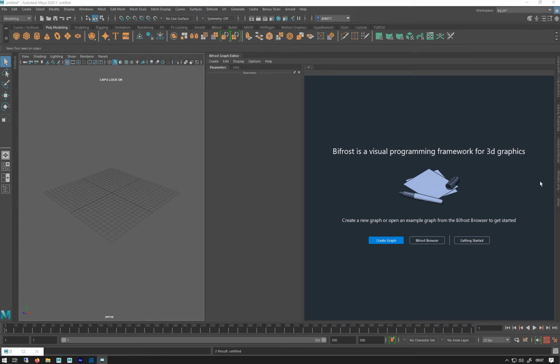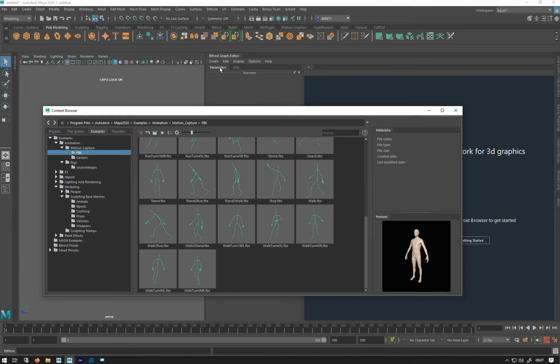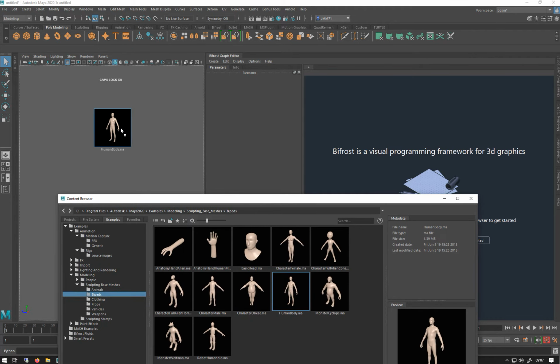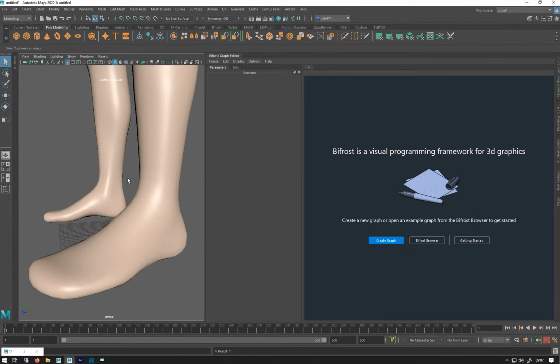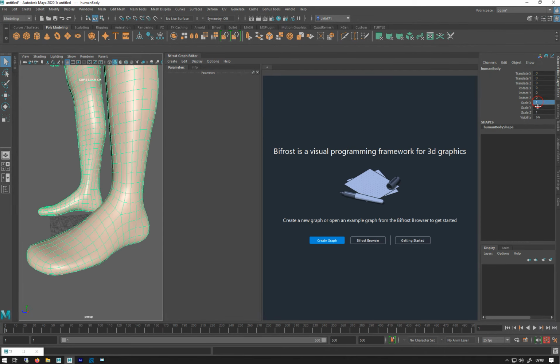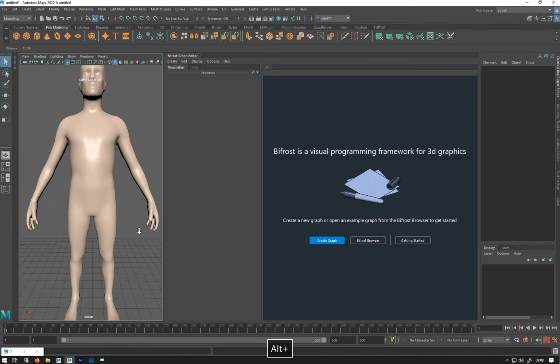I'm going to do a quick little demonstration of what we can do with fields. So I'm just going to get from the content browser, I'm going to go down to bipeds. I'm just going to use this guy. I'm just dragging this human body. He's super big, so I'm going to make him smaller. Just make him 0.1. There we go. So I've just got this man in the scene.